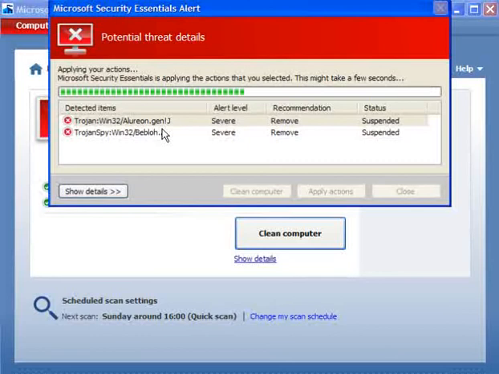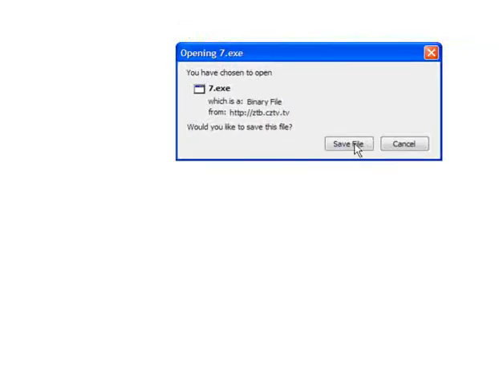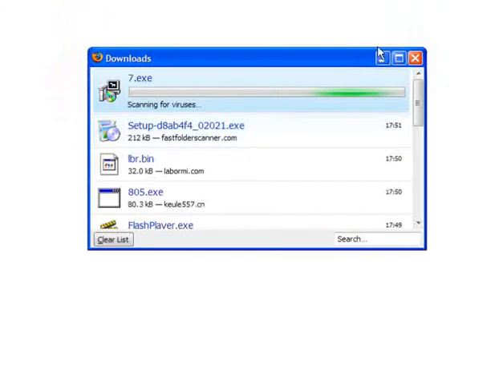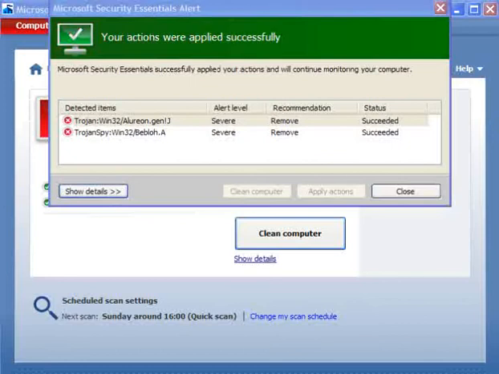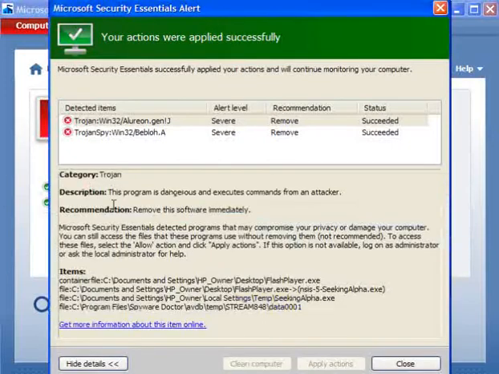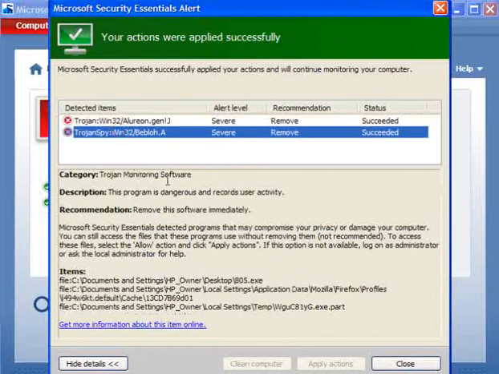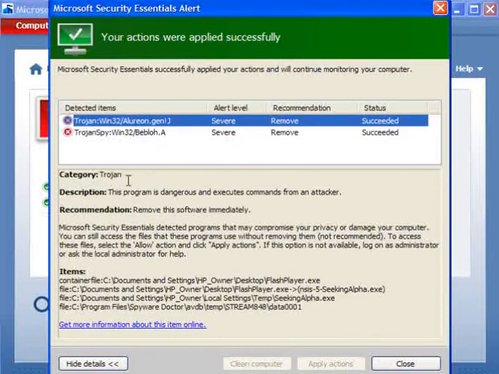They say this might take a few seconds. In reality it takes a few minutes. So whilst it's doing that, I'll go through and download a little bit more. This one is an exe file, so I will save that one, and it's scanned, and let's see what it finds. Okay, it's sorted those two out. The first one is a Trojan and the second one is Trojan monitoring software, which you don't really want.